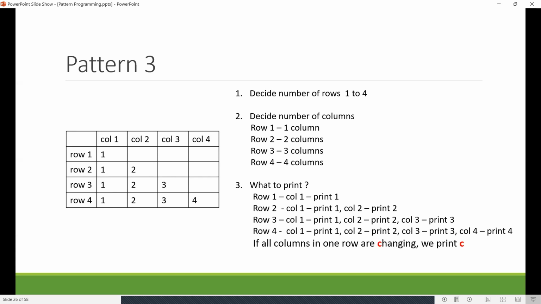Now all the columns in one row are changing. They are not related. For related, we printed R. Now they are changing. C for changing. So we are going to print C, or the column number. In this case, we are going to print the column number. Fine. So let's get coding.